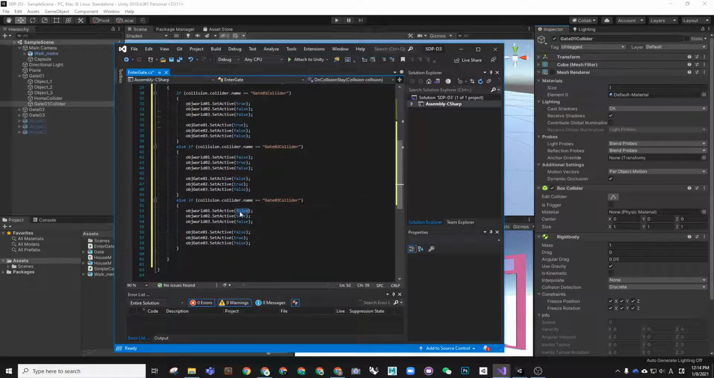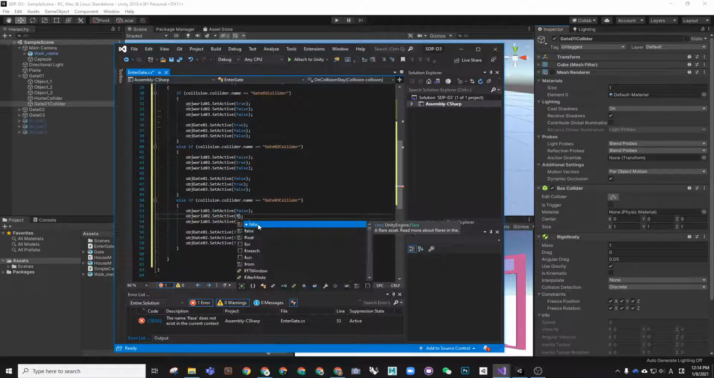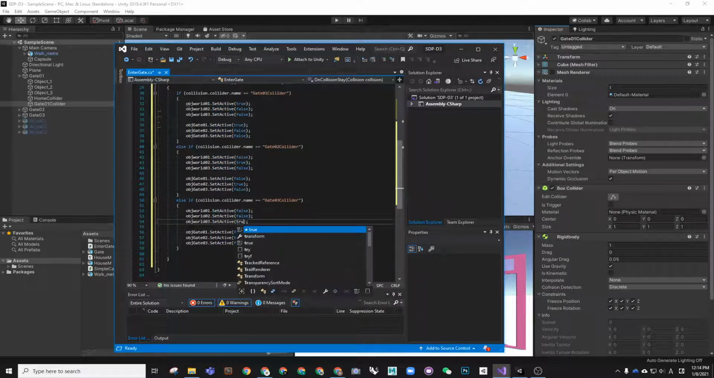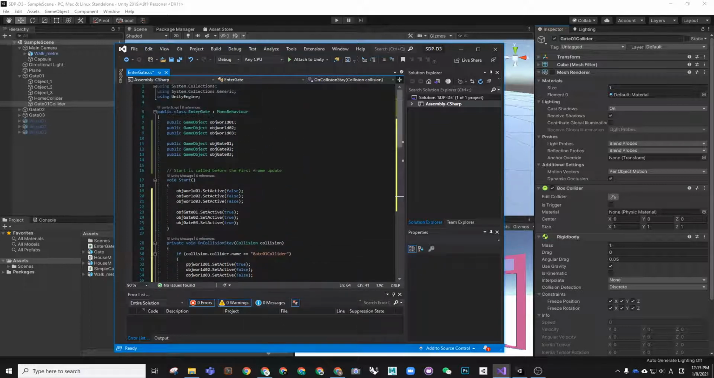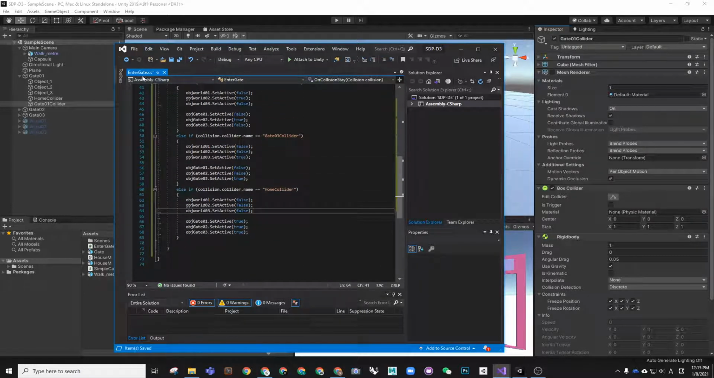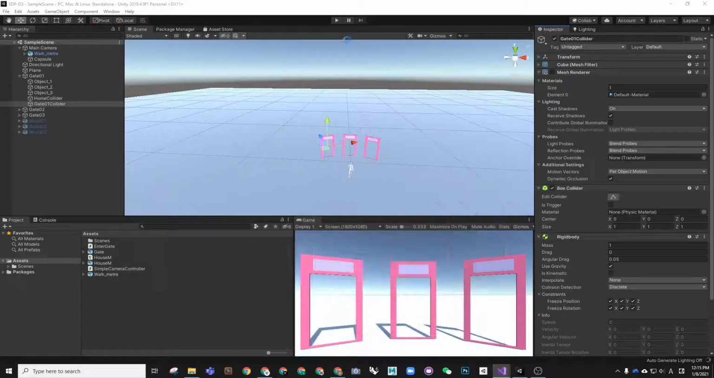The gate collider is false, and then else when you come out, which means else if we are meeting a home collider, we are going to have all the world disappear and all the gates to be turned on. Alright, that's it for this script, and we can actually test this.